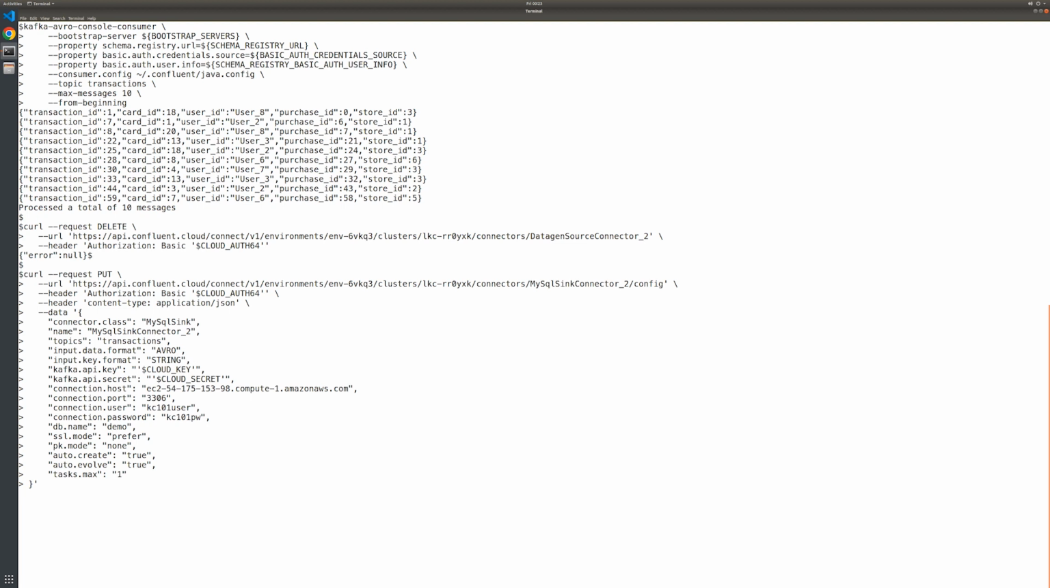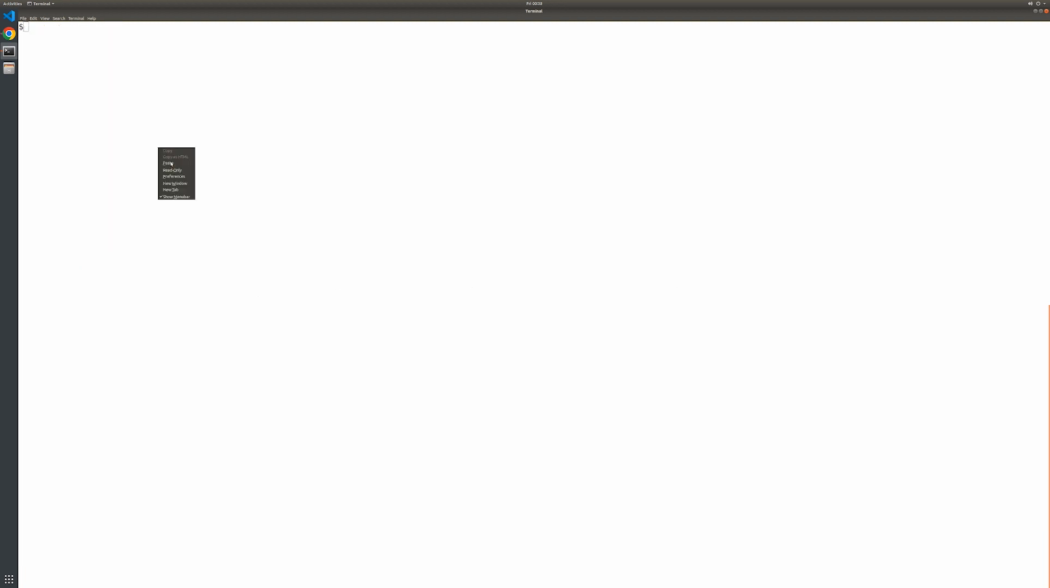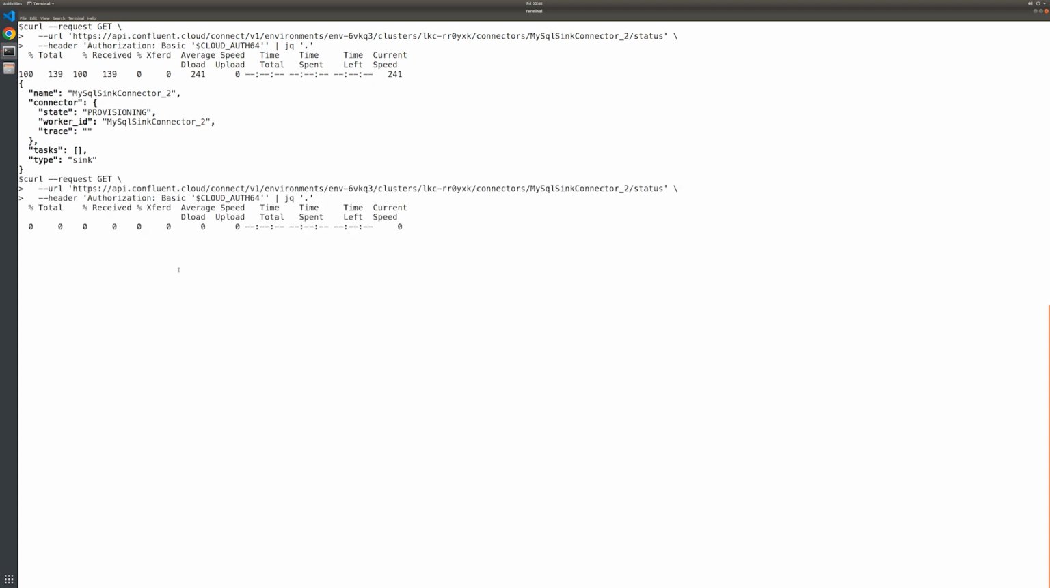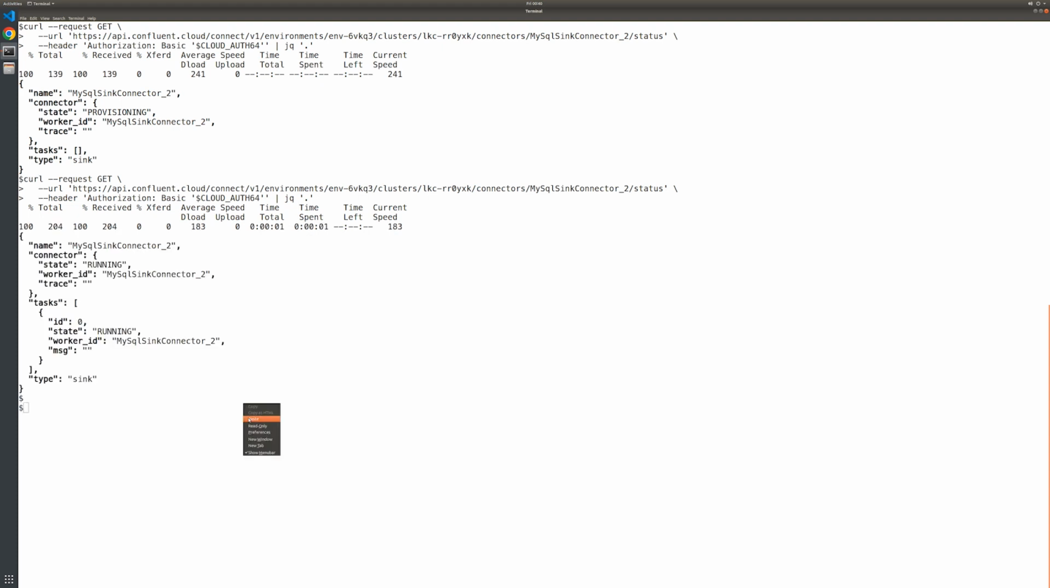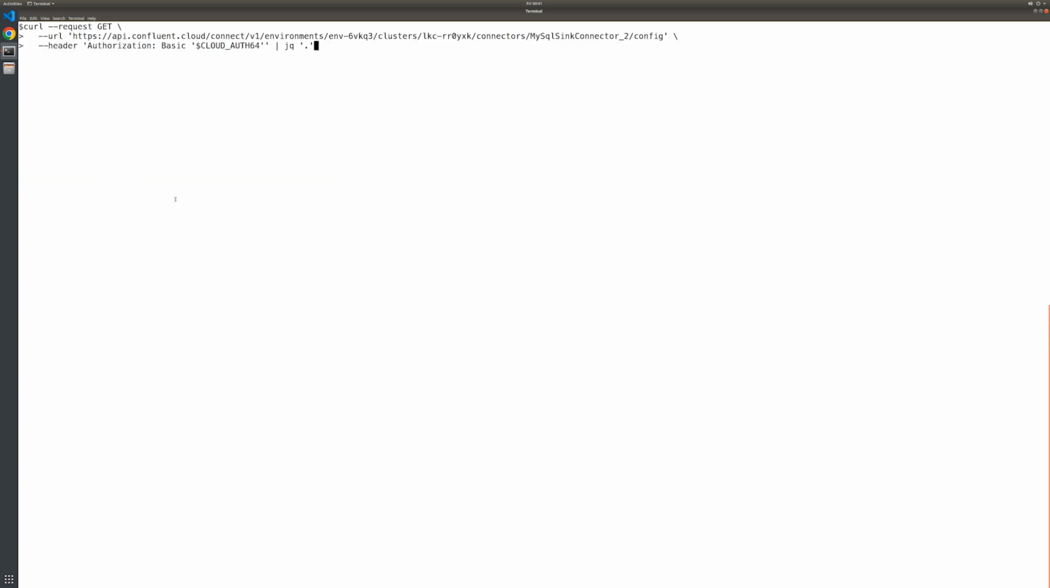Now we can continue by running the curl command. After that command is executed, we should check the status of the connector instance we just created. We see the status of provisioning and need to wait for the status to be running before we continue. Again, we'll check it a few more times just to be sure. Once the status shows the connector instance is running, we can run a query on the MySQL database to verify the connector has written records to the transactions table. And that's a success.